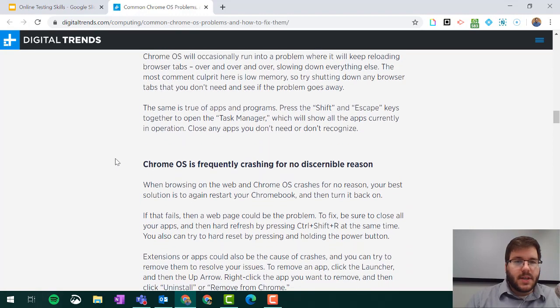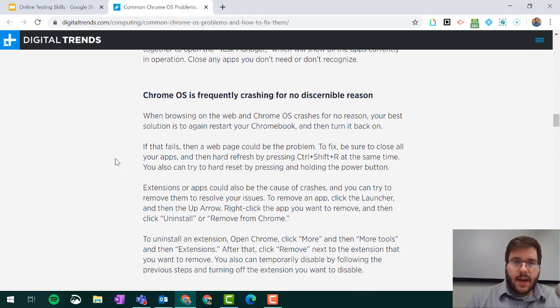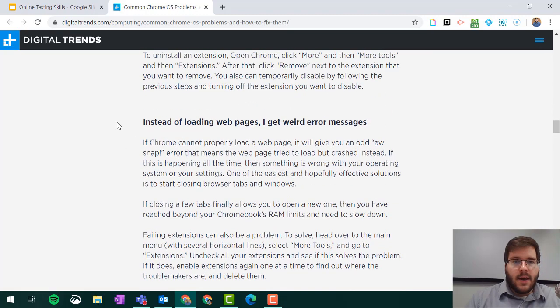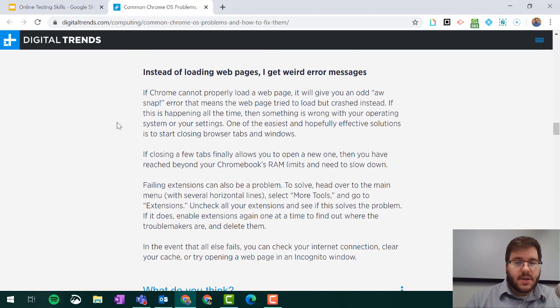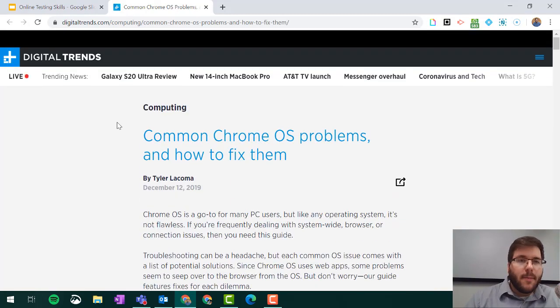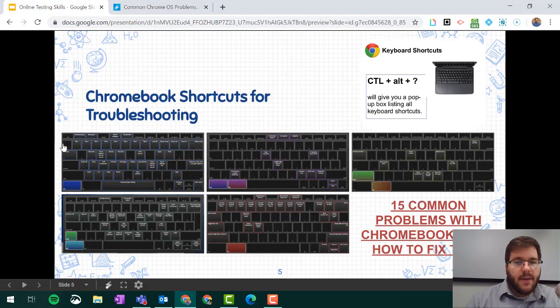The browser tabs are just repeatedly reloading. Chrome OS just keeps crashing. It's not loading web pages, it's just getting error messages, all these sorts of things. This is a page you can just refer back to whenever you need. Again, the link here is on slide number 5 on our slideshow. And there's a ton more to be aware of. You don't have to be a Chromebook expert.